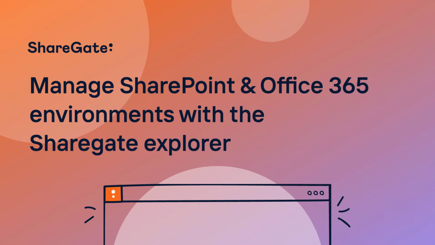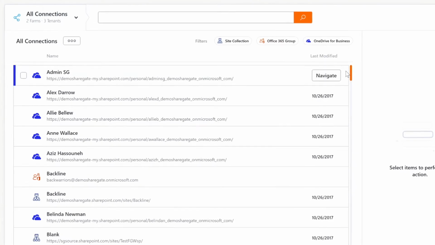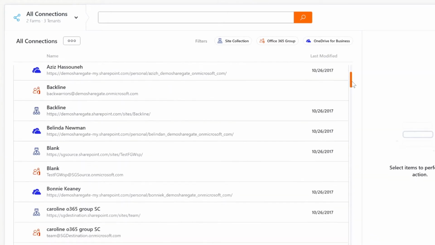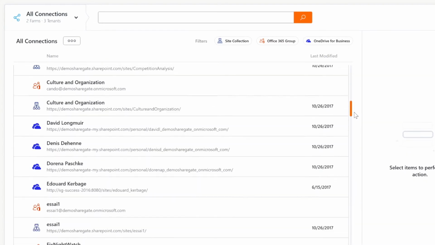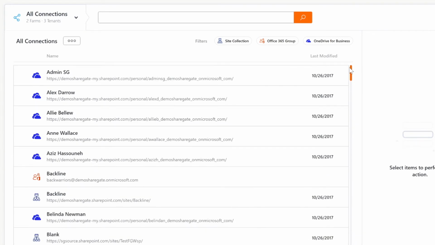In this video, we'll take a look at how the Explorer can assist you when it comes to managing your SharePoint and Office 365 environments. To simplify your reporting and managing tasks, the Explorer's grid view displays all your site collections, OneDrive for Business, and Office 365 groups for all your farms and tenants right away.